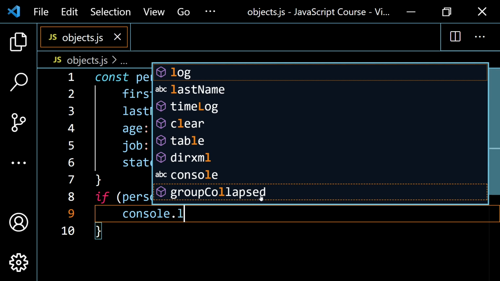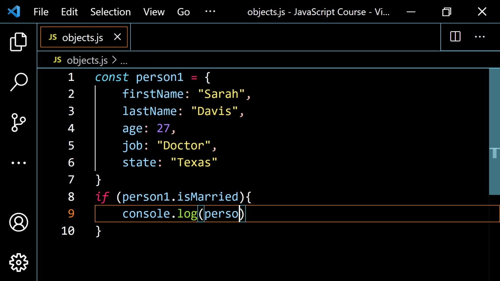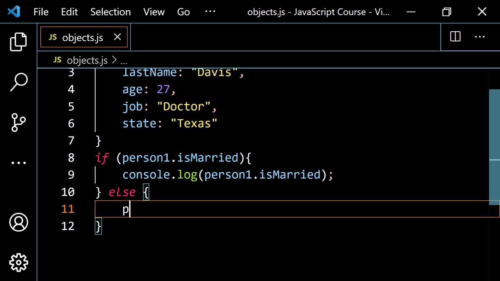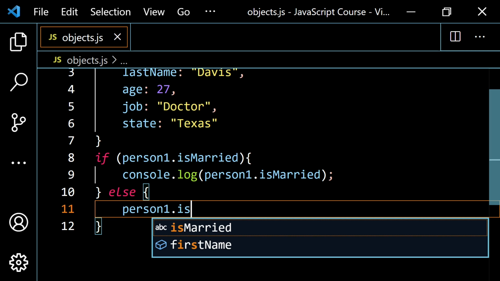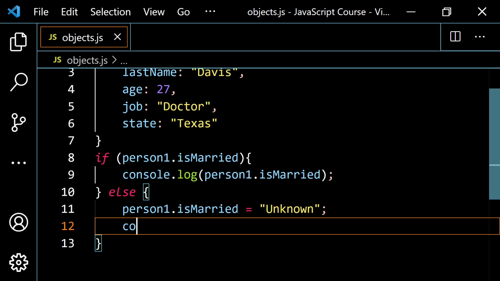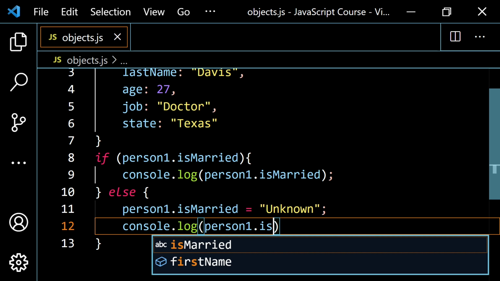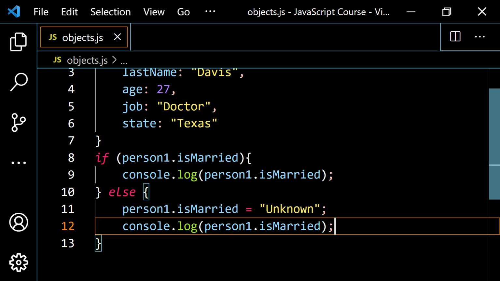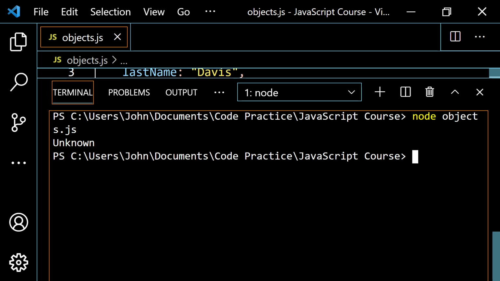If I put something like console.log and I'll put person1.isMarried, this is going to be skipped. So I come down here and put else in here and I'll put person1.isMarried. We'll set it equal to, let's say, unknown. And let's go down here, just console.log person1.isMarried. And let's go ahead and see this in the console. We'll see unknown. So if we pop this open and run this, we get unknown.